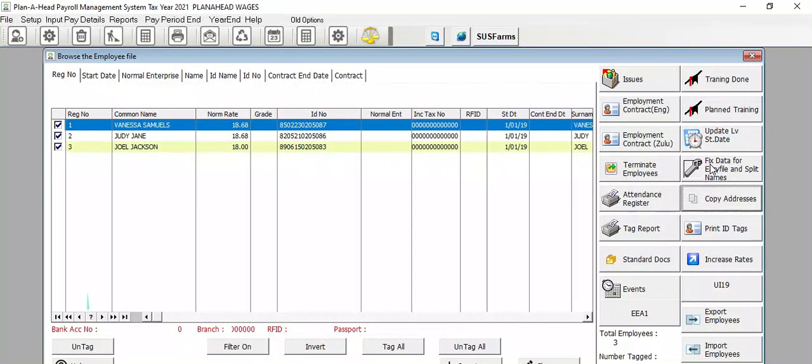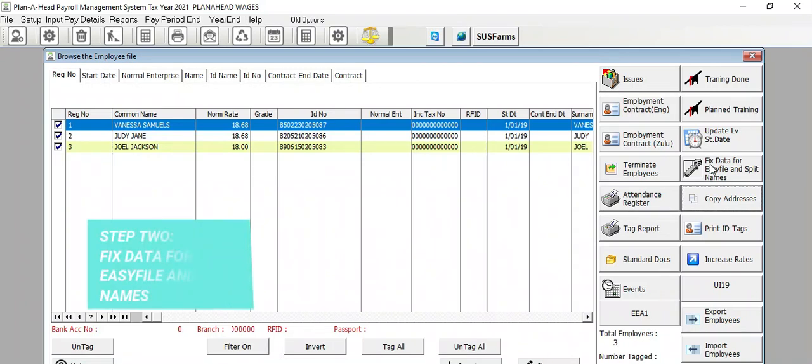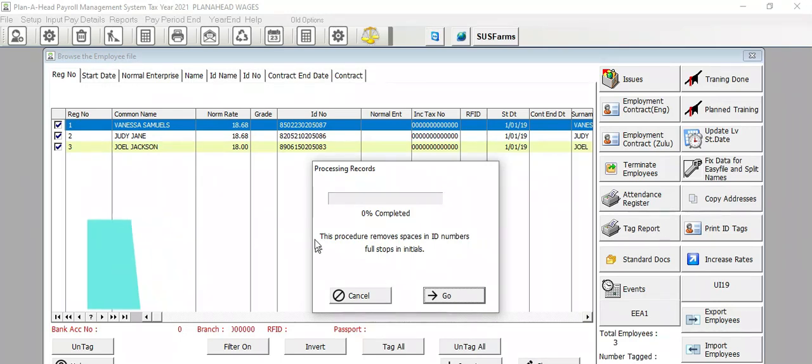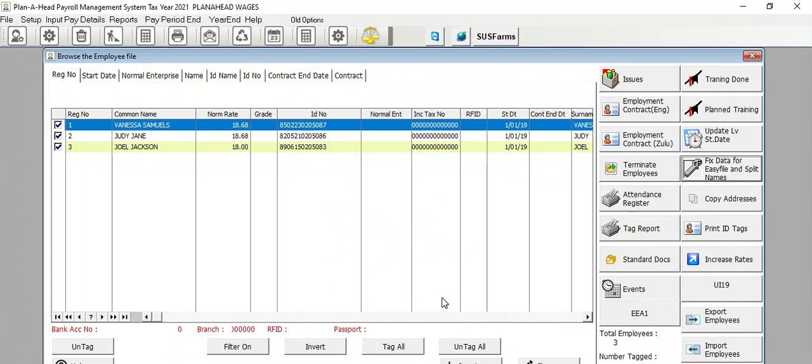The other step is that you will have to copy or to fix data for Easyfile and for split names. So what this does is that if there are spaces in the ID or full stops in the name or any foreign characters that are not meant to be there, this will remove it, as spaces and full stops in the names and the ID numbers are not acceptable by SARS. I will click on Go. Now that I've performed those two steps, I will click on Untag All.